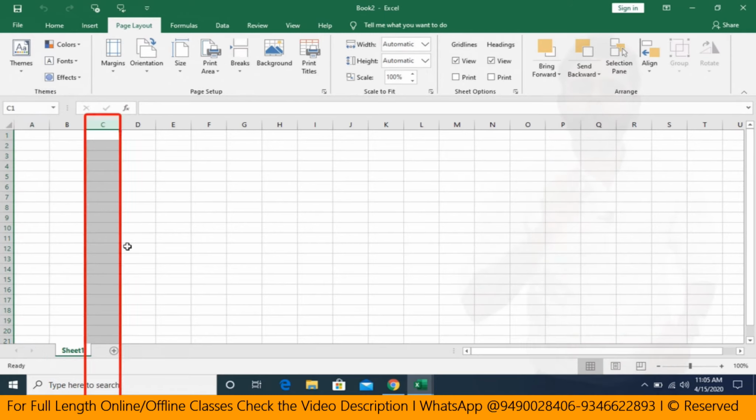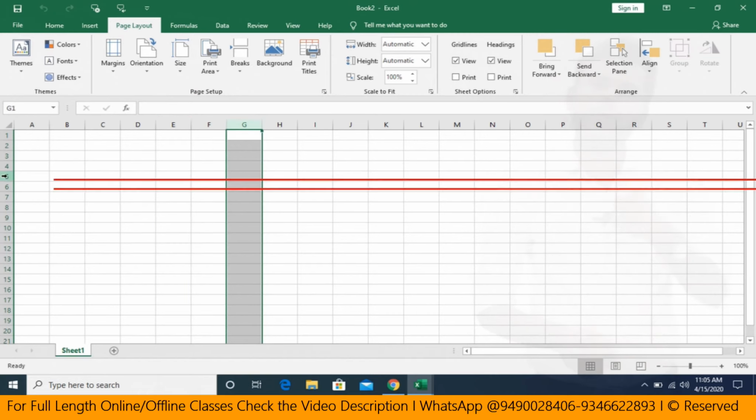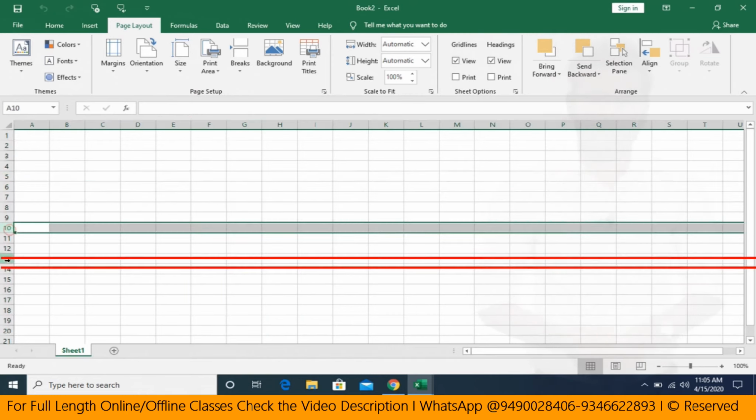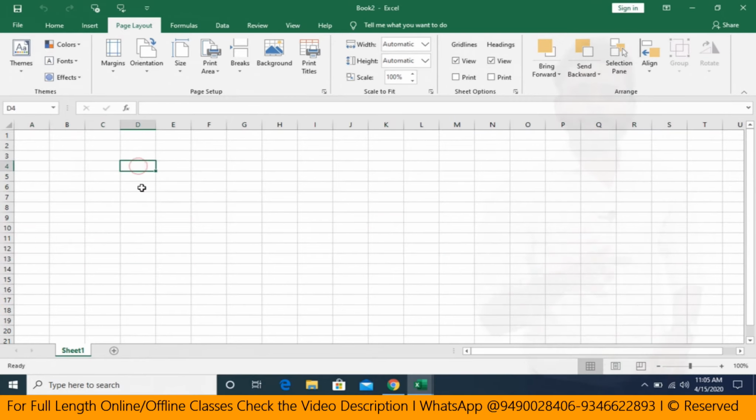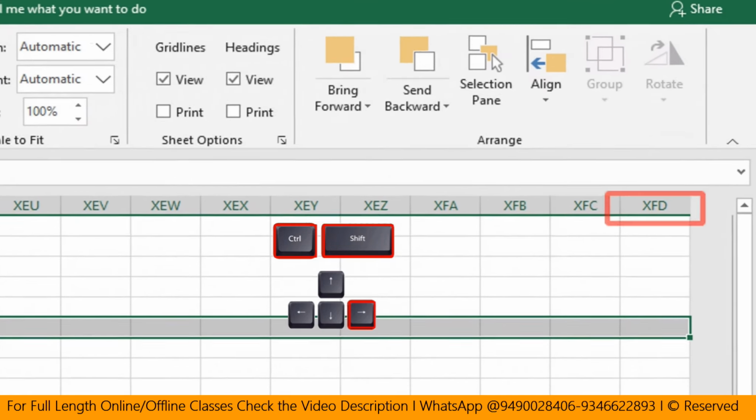Yes, as we already discussed, Excel is a combination of rows and columns, right? A, B, C, D, E, F, G, H, these are all columns, and 1, 2, 3, 4, 5, 6, these are all rows. And the combination of column and row is known as a cell. Is it clear? Right. But now here I have a doubt. A, B, C, D, E, what is the total number of columns available in a single sheet? To know that, simply press Control plus Shift plus right arrow, and what is that? A to XFD.